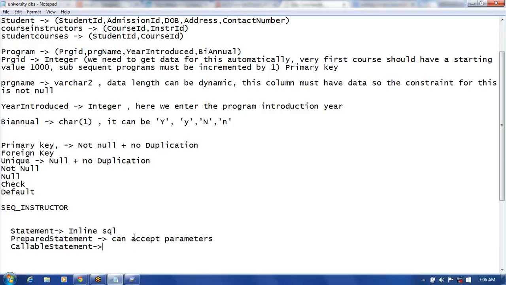In the case of statement, it is just inline SQL. In the case of prepared statement, it can accept parameters. That means you can pass values dynamically to the SQL statement. Whenever you are executing code, you can pass values at that time with the help of the prepared statement. But when you take callable statement, it can invoke even procedures and functions, which will return values. So you can be passing parameters.